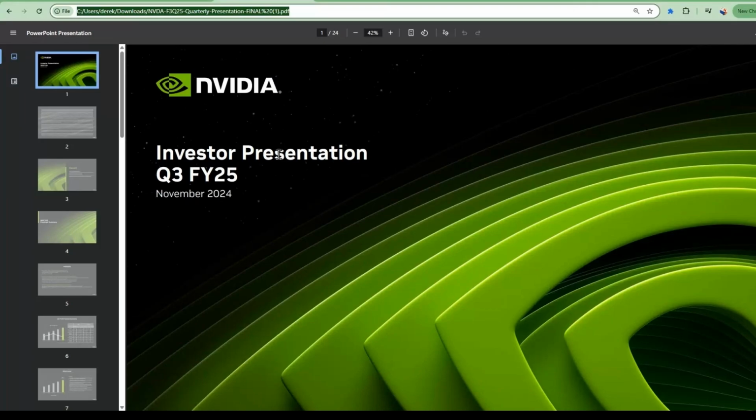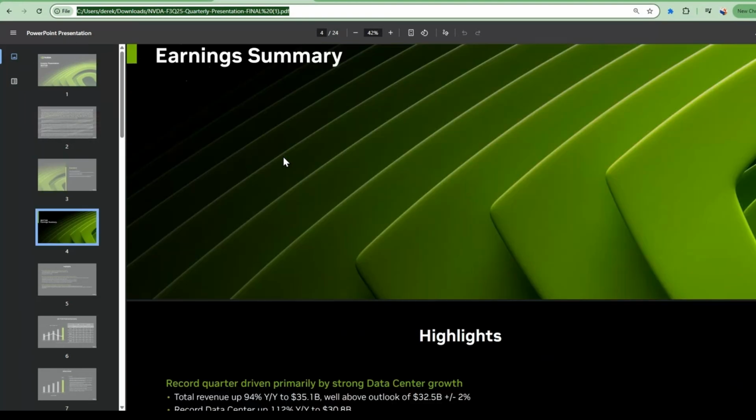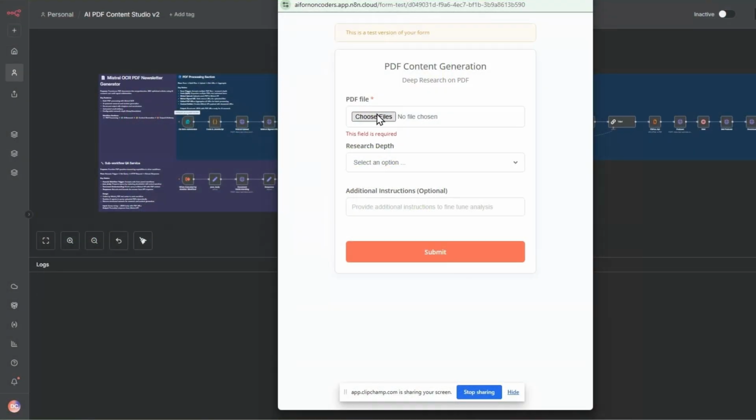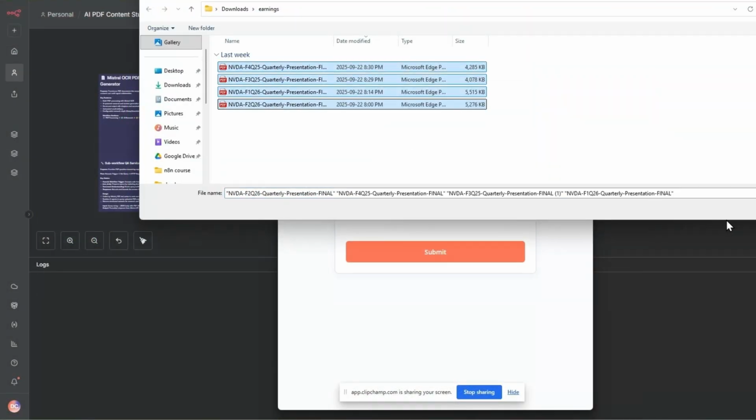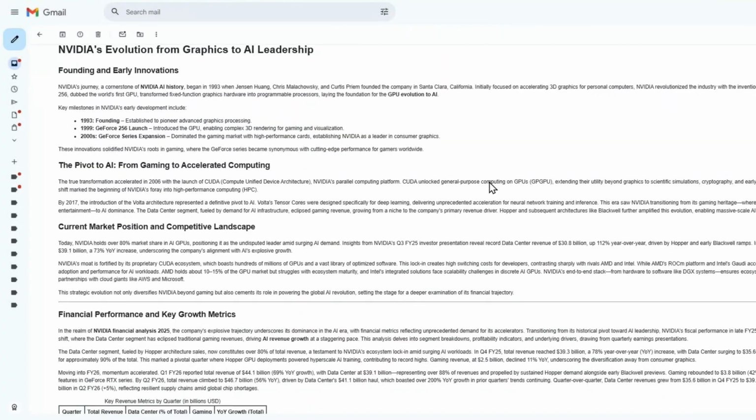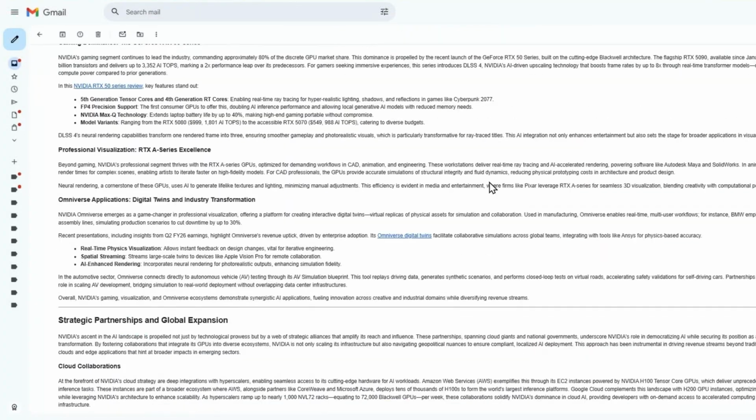What if I told you that you can take multiple PDF documents, research papers, reports, manuals, anything, upload them all at once, and just in a few minutes, transform them into a comprehensive newsletter and a podcast episode completely automatically? Well, that's exactly what I'm about to show you today.